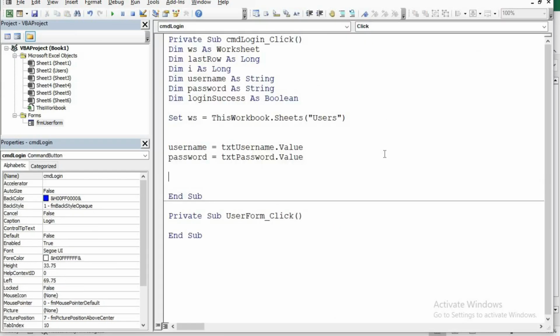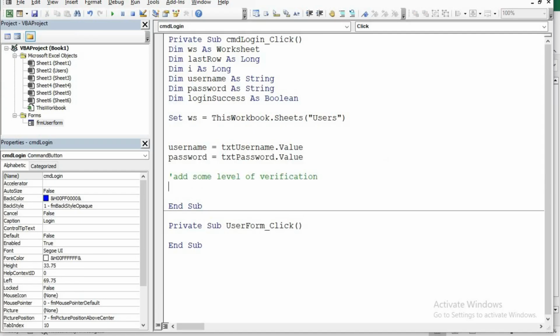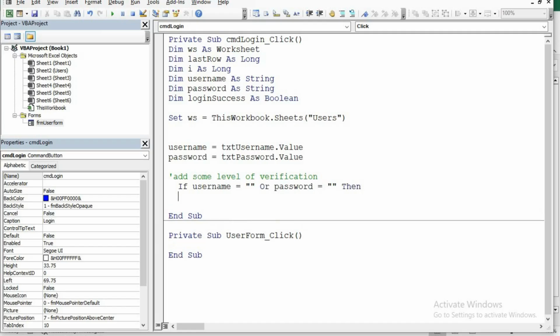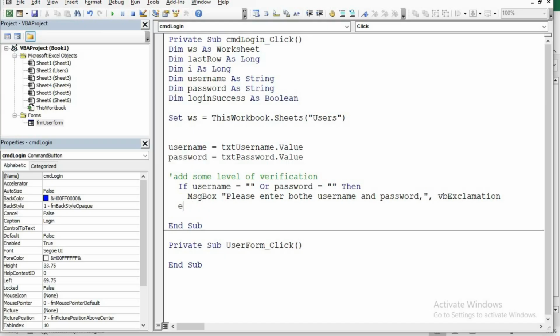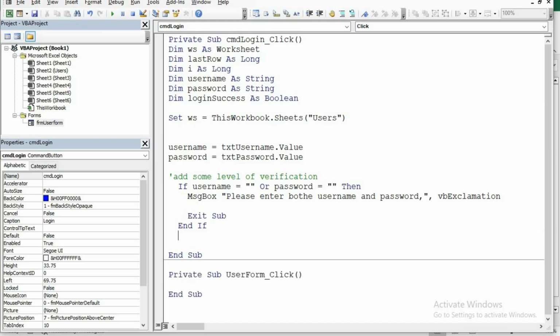Now let's add some level of verification by writing this if statement. If username is equal to empty or password is also equal to empty, then you get this message saying, "Please enter both username and password," vbExclamation, and let me Exit Sub before I End If. So this will check if the username and password is empty, then it will tell you that you have to enter the username and password.